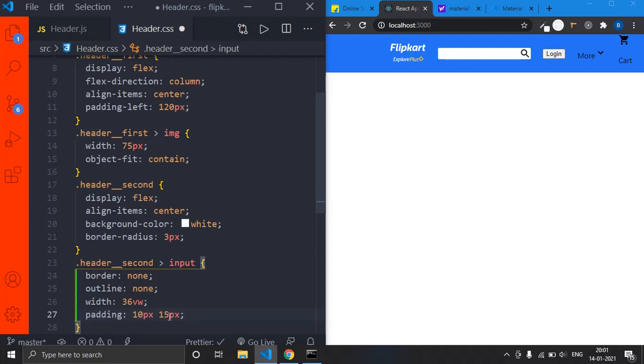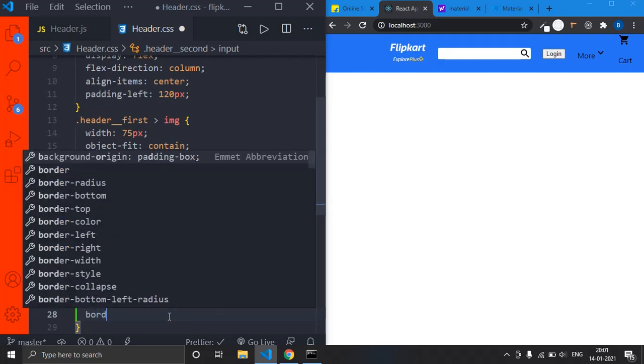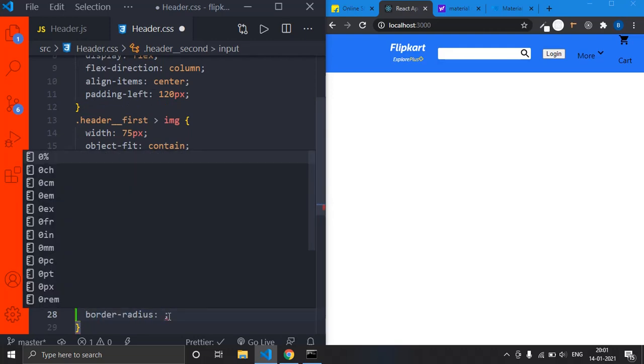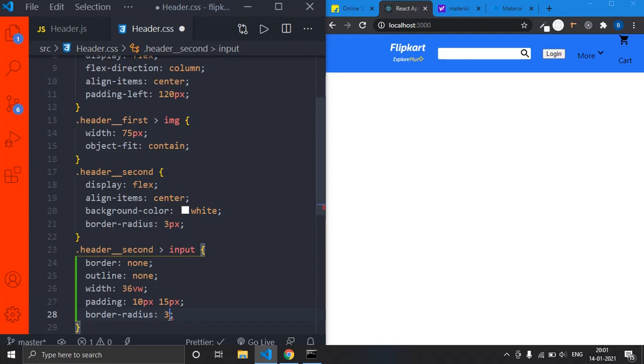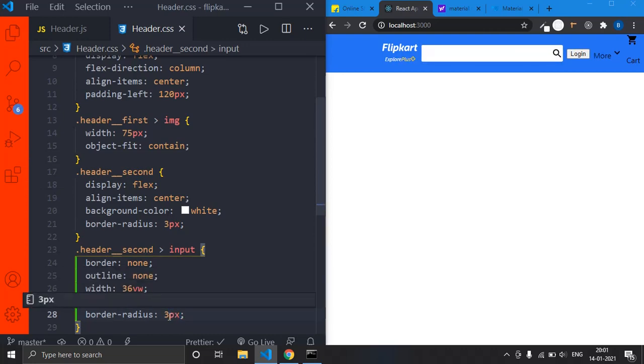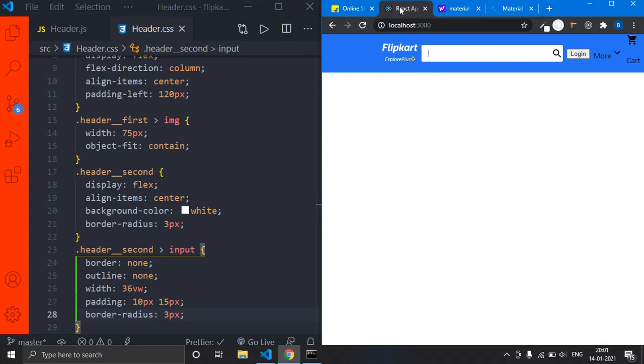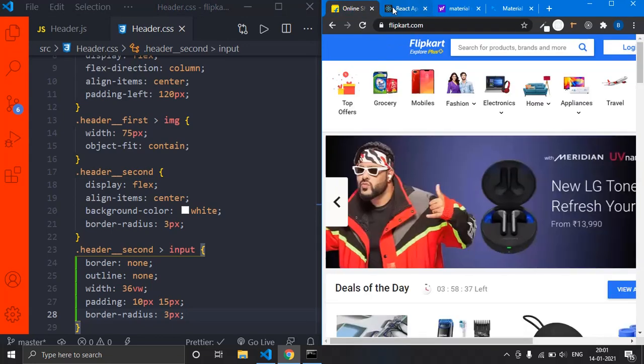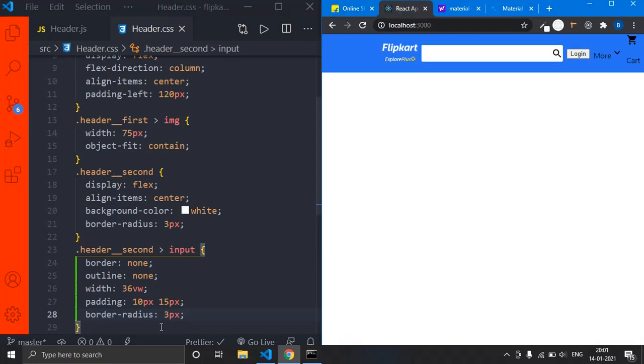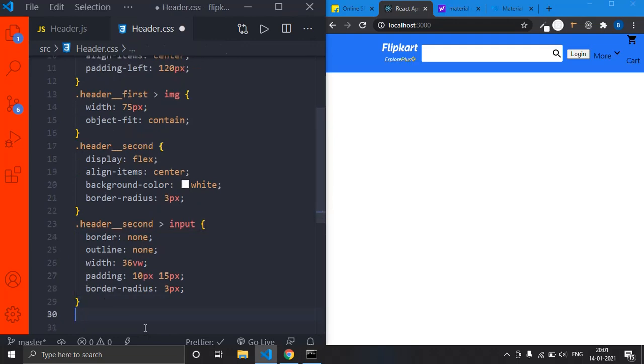Okay, I also want to give some sort of border radius to this as well, so border radius of 3 pixel. Now just press Ctrl S, save. See, it is almost looking same as this Flipkart. See, but this icon is of a blue color, but in our case it is a black color, right? So I want to just change the color of the icon.